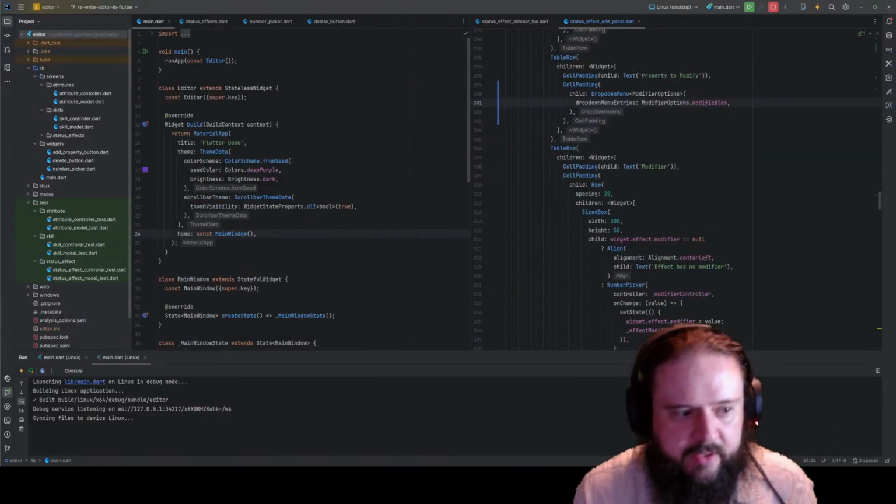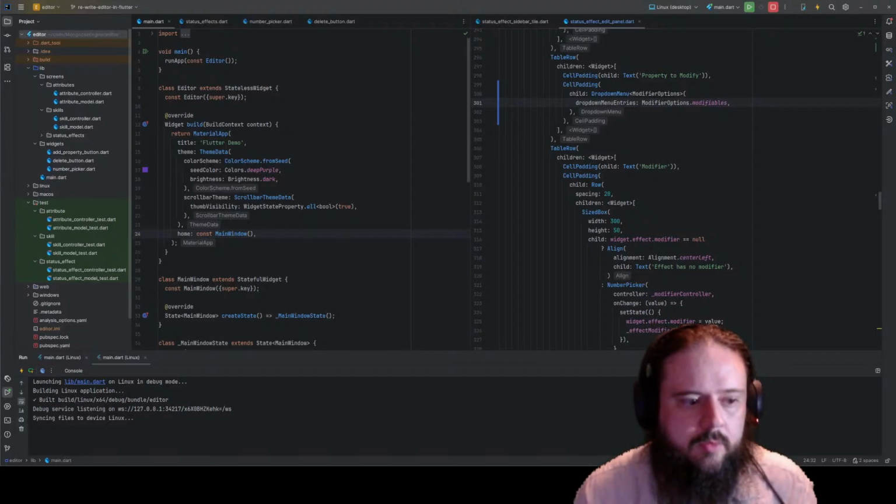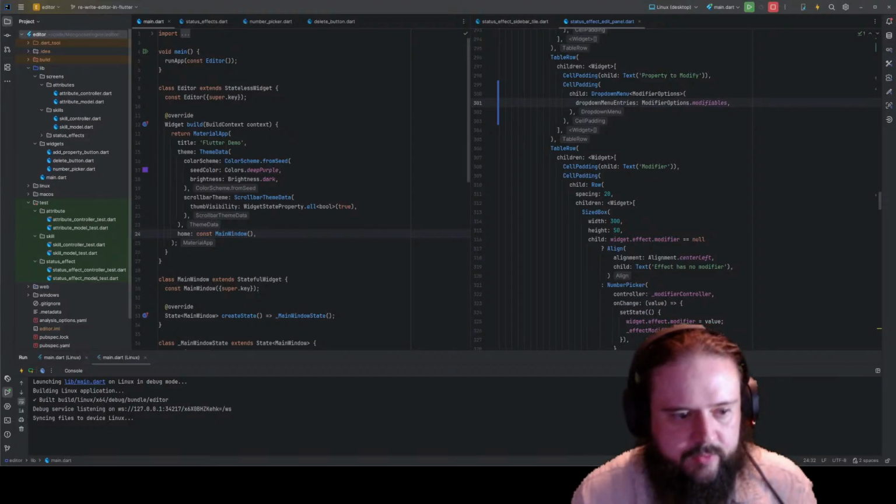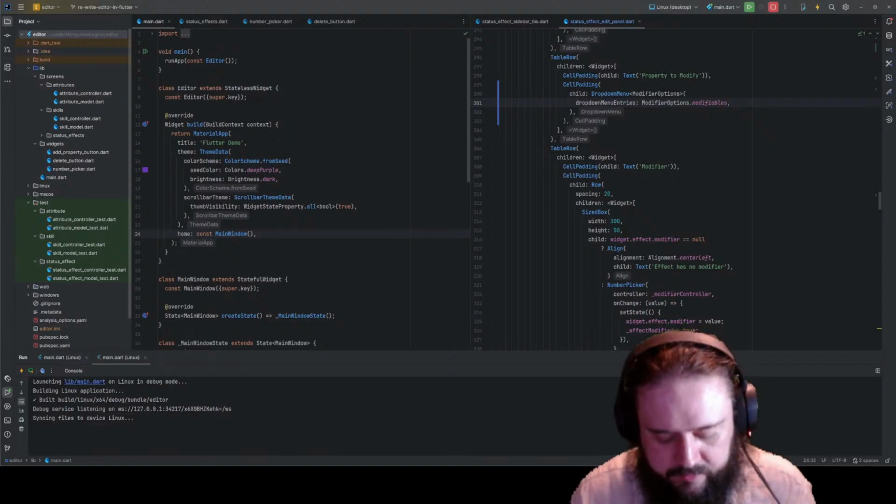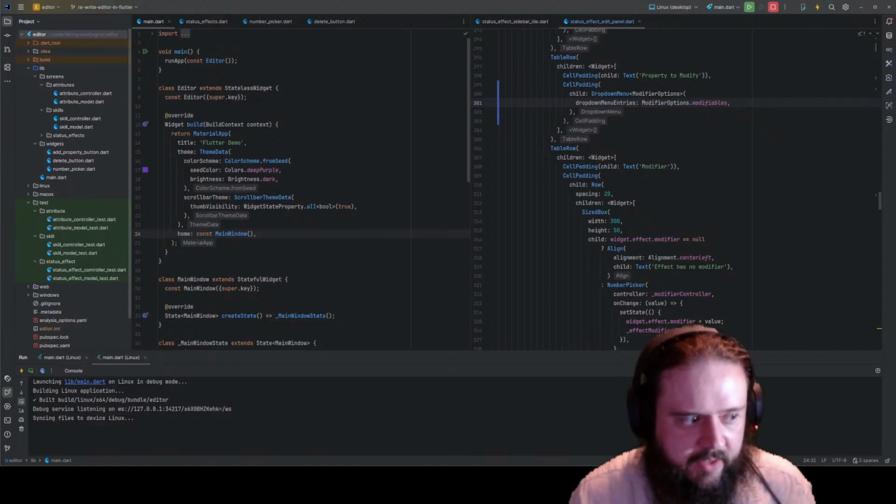So we're going to do a commit here. Add drop down menu for selecting if it's a skill or ability that you wish to modify.